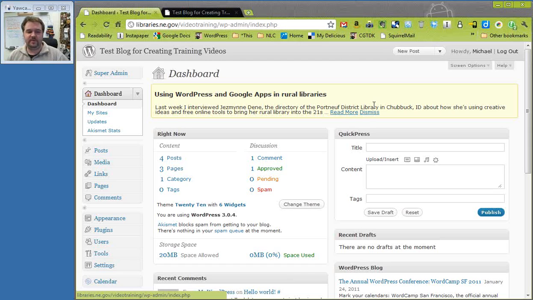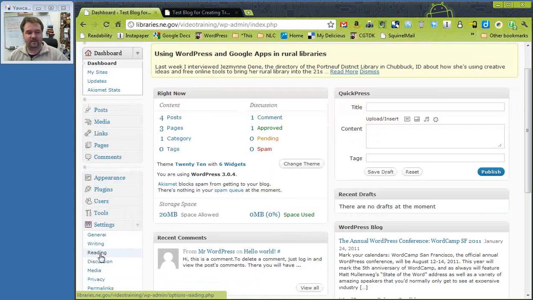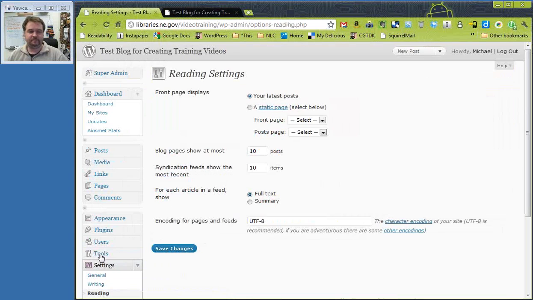Hello, in this video we're going to be talking about another one of the settings screens, and that is the reading screen. So I'm going to go ahead and open up my settings menu here in the back end, scroll down a bit and select reading.